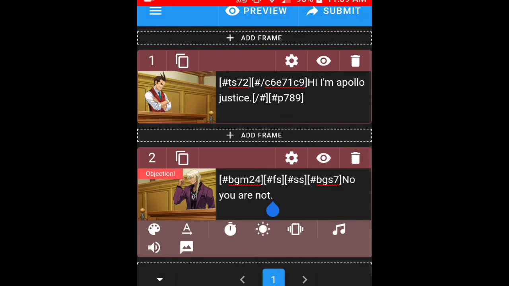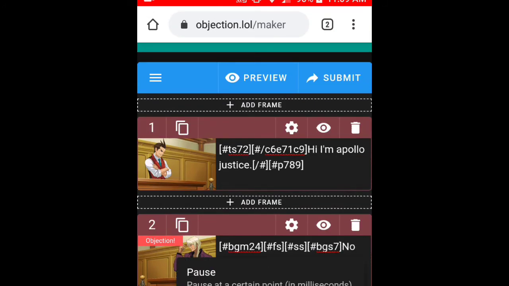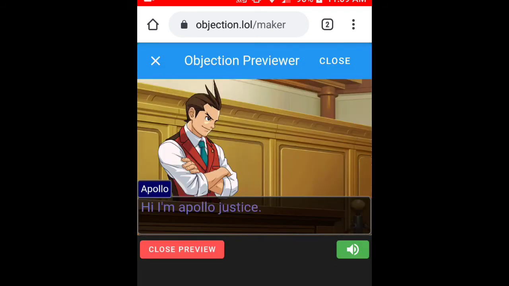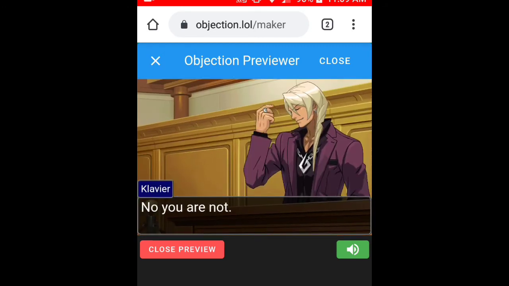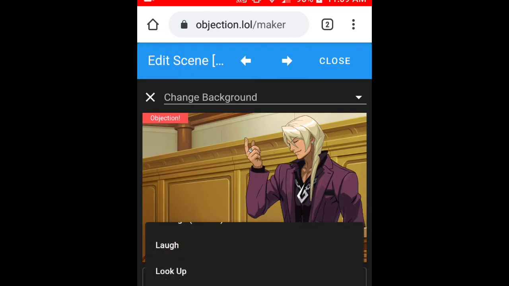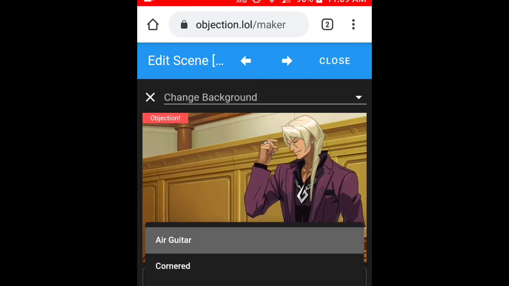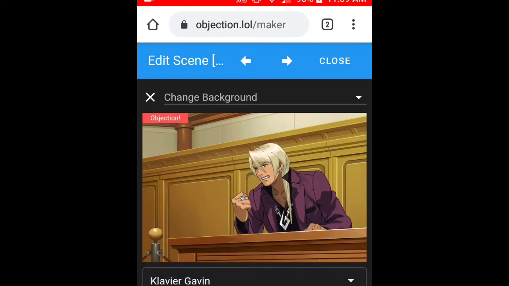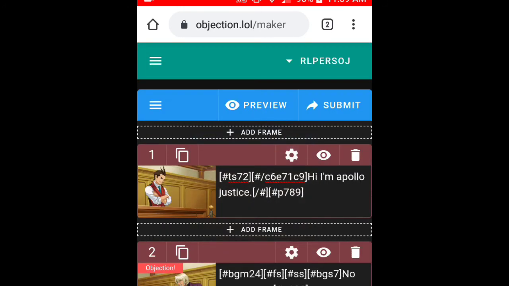Now, for every frame, I recommend after text you do insert tag for 100 milliseconds. That way the reader can read it. So now if we preview it, as you can see, it works. Now, let's do maybe corner. There we go. And look.